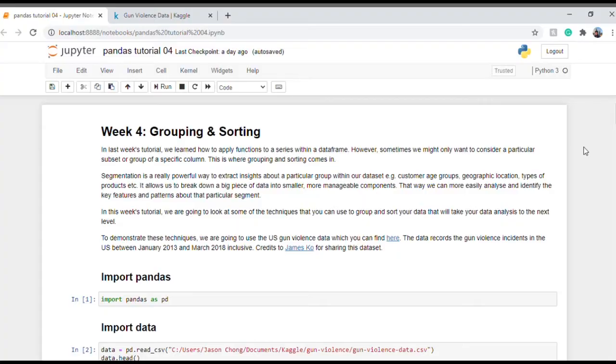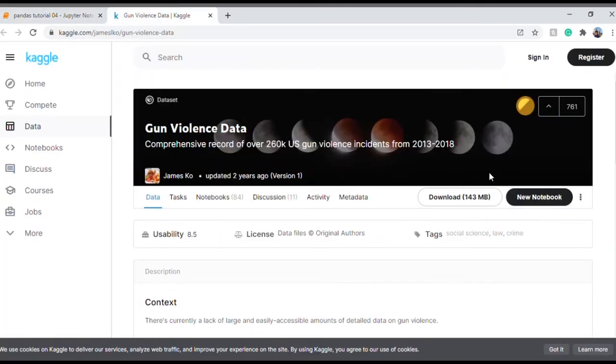In this week's tutorial, we're going to learn exactly how we can use pandas to group as well as sort our data. I know we've been using the Titanic dataset a lot in the previous tutorials, so this week I thought we'll use a different dataset. The dataset that we're going to use in this tutorial is US gun violence data. I've included a link on my notebook which will bring you to the Kaggle website, and all you need to do is just hit download, and once you've downloaded the dataset, import it into Jupyter Notebook.